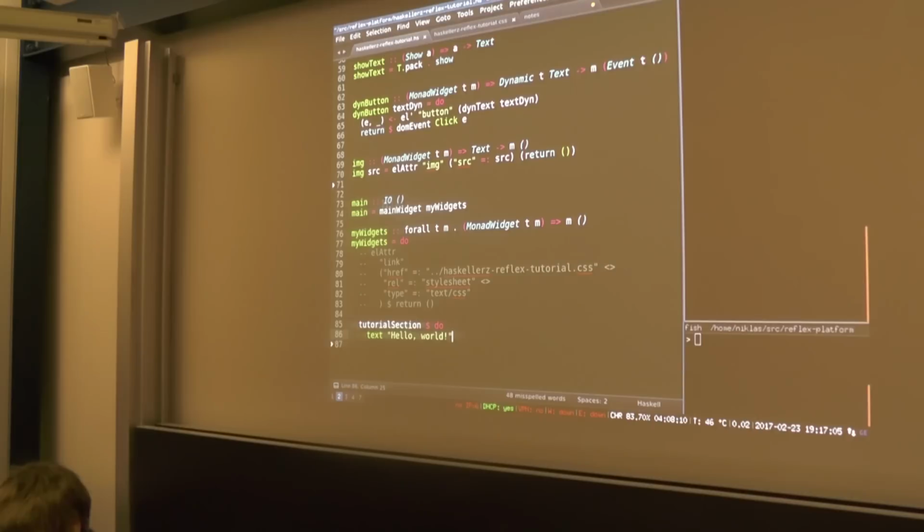Okay, right, so here's main, which is just an I/O function as usual in Haskell. And let's start my compile loop here. You call the main reflex entry point called main widgets, and then you have your widgets in here. So these widgets are a monadic function that doesn't return anything, and this is called monad widget.